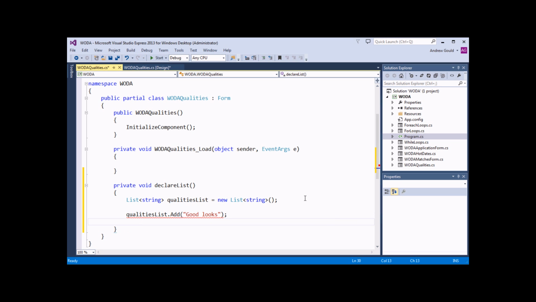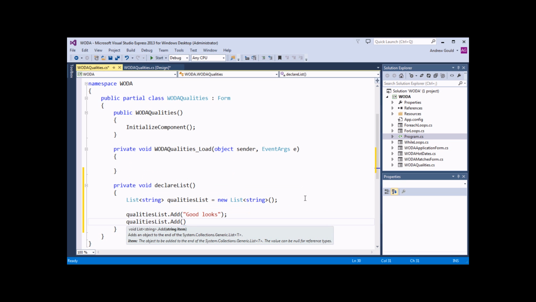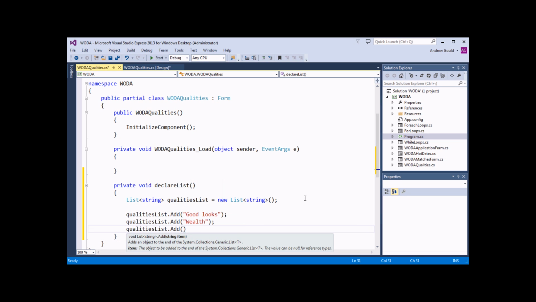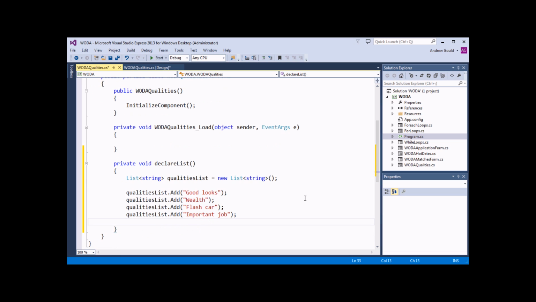A semicolon at the end, and we can continue simply doing that, adding more items to the list by saying qualitiesList.Add. What other useful qualities should we have? Wealth, which is a very important quality in somebody we're dating, not that we're shallow or anything. We should have another couple of items, let's say qualitiesList.Add, make sure they've got a flash car or something like that as well. And then maybe one more, qualitiesList.Add, and we'll have important job. So some nice, important, deep, well thought out qualities for people in our dating agency, but that's a straightforward way to add single items to our list.